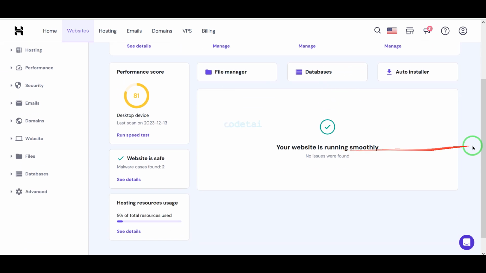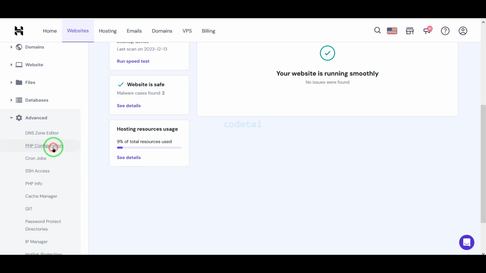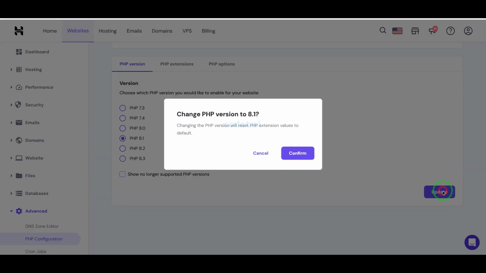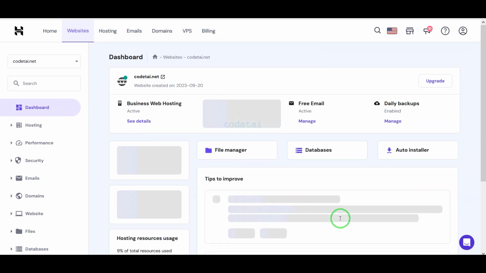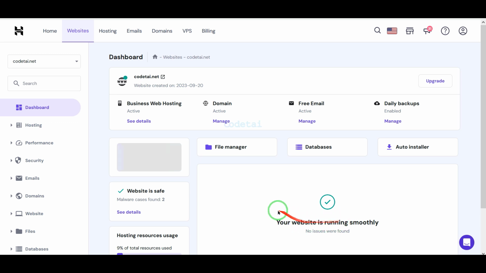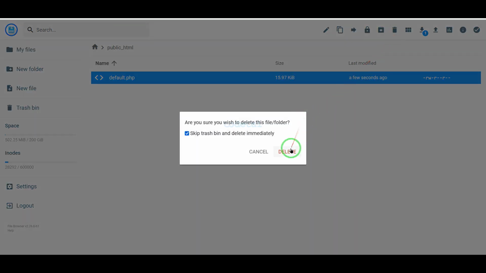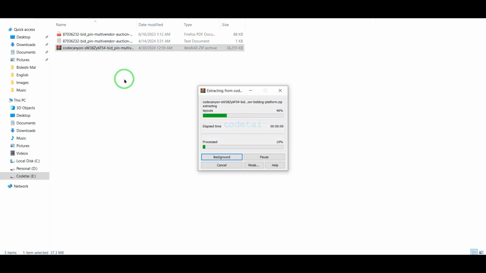Now we will change the PHP version of the hosting panel. We will select PHP 8.1 version as per source code documentation. Then we will go to the file manager to upload the source code. Now we will go to the public HTML folder. Then we need to extract the source code zip file.